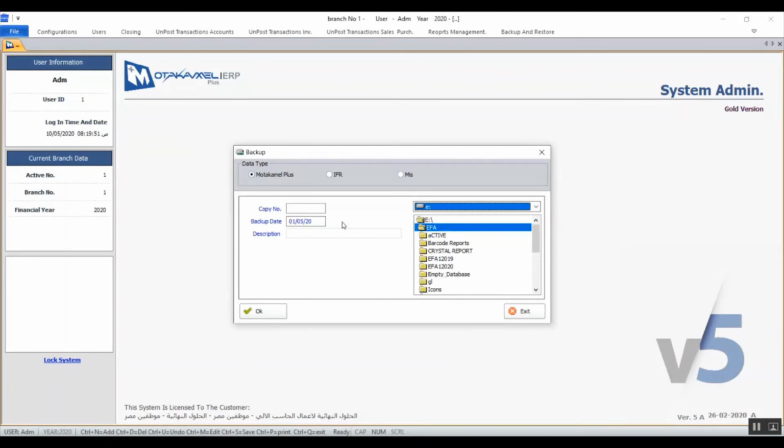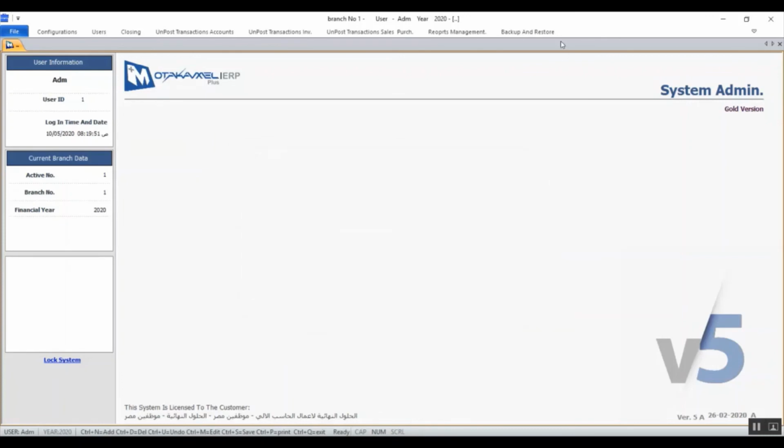So if you want to create a backup for Motkamel's database, go ahead and select Motkamel Plus. This means that the backup will only be for Motkamel. As for the system's MIS and IFR, they will not be backed up. You can add a number or a code for the backup version in copy type, in copy number, and also the date in backup date, and you can also add a description if needed. You then click on this arrow to select where you're saving your backup on the computer, then click OK to finalize.